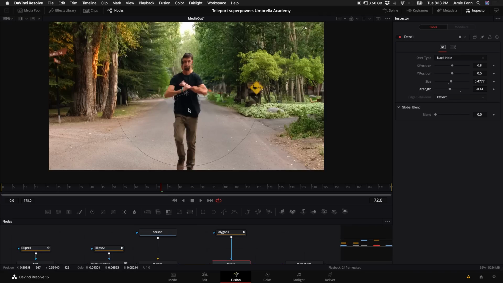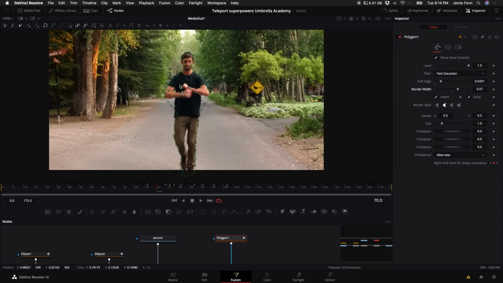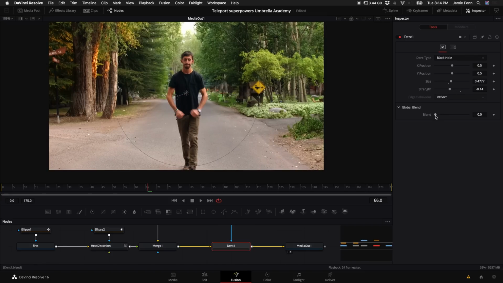Also, since this looks really rough and you can see the distortion of the dent, we can click on our polygon node and bring up the soft edge a little bit and also increase the border width. That way it doesn't have too much of an effect on the clip, and depending on how your mask is, you will have to adjust these to your liking. So let's go ahead and adjust the strength of the dent and also the blend.